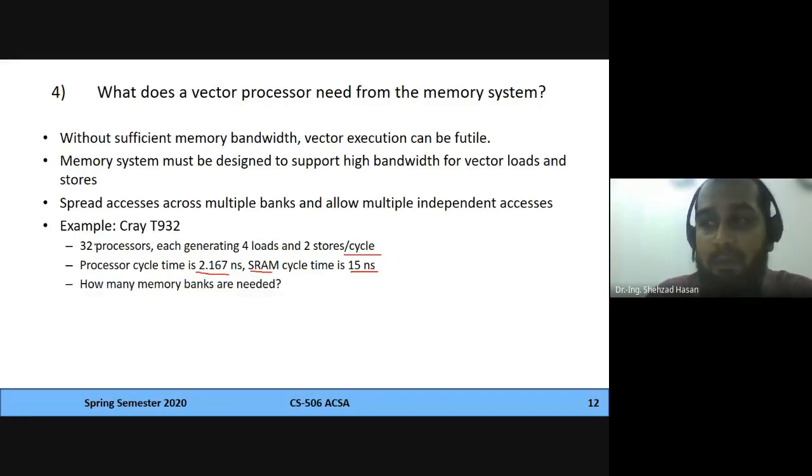So the question is, how many memory banks are needed in this particular case? How to calculate that? If we assume to design a memory for such a system, the first thing that comes to mind is let's go with the best case. The best case is that whatever these processors are generating is going to different memory banks, right? There are obviously going to be many banks here, and they are going to generate different requests. So let's assume all these requests are going to different banks.